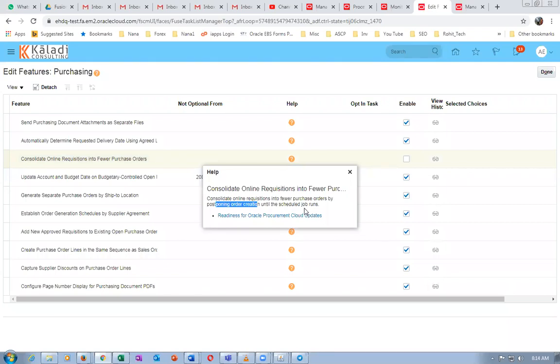I'm not sure about it. Fine. So if anybody knows much on this, fine. And then make an R&D and tell me how consolidating online requisitions to fewer purchase orders can be further progressed, if it is on actually.